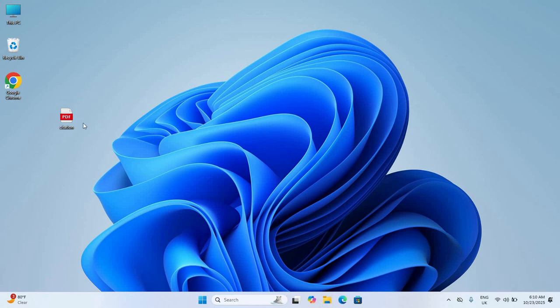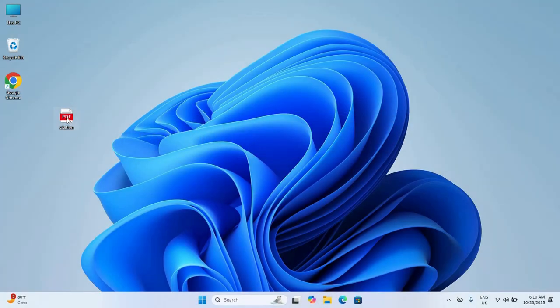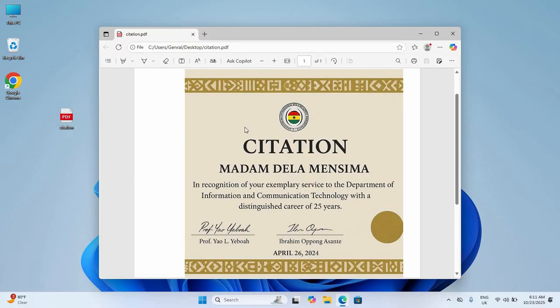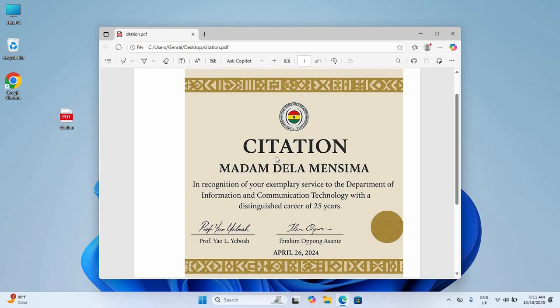In today's video I'm going to show you how to password protect your PDF file in Windows 11. Right, so I have my PDF file here. If I open the file, you can see that it opens automatically with the PDF software it is opening with. But in our case, we want to password protect this file, so anytime we try opening the file, it should prompt us to enter a password before we can view whatever message or document is in that file.